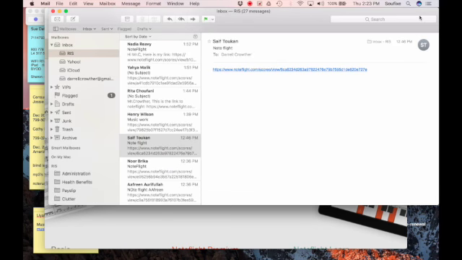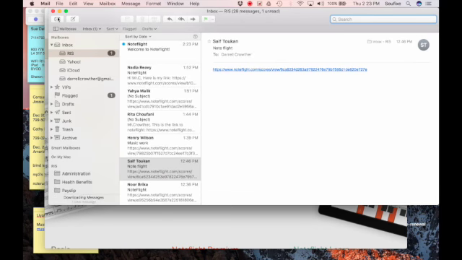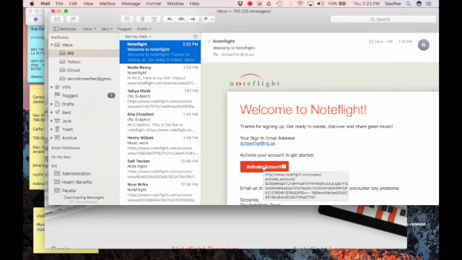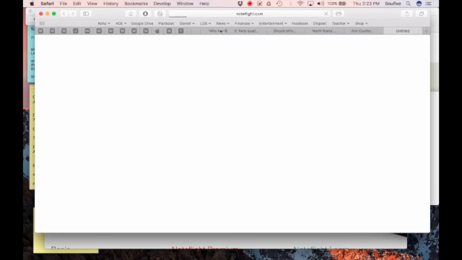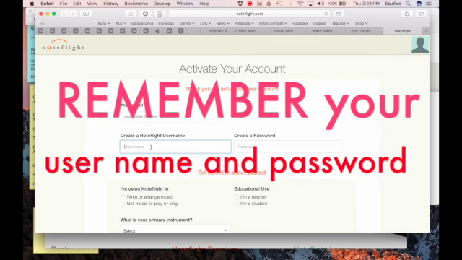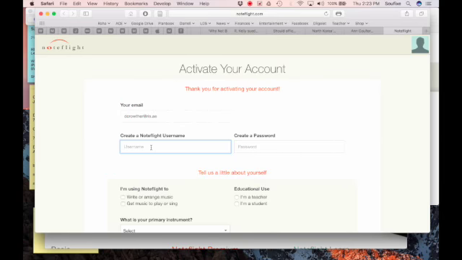So I'm going to come over to my email icon and just make sure that I get that email. And there it is. And it says activate account. So we're going to activate the account and create a username. I'm just going to make a generic one. I will be deleting this so that you all can't log in. But I'm going to make my username Fluffy Music Teacher, and I'll create a password.